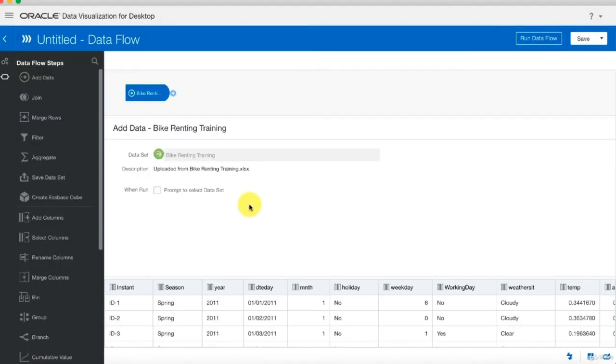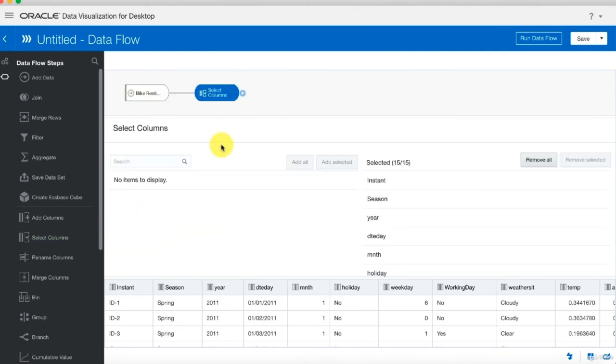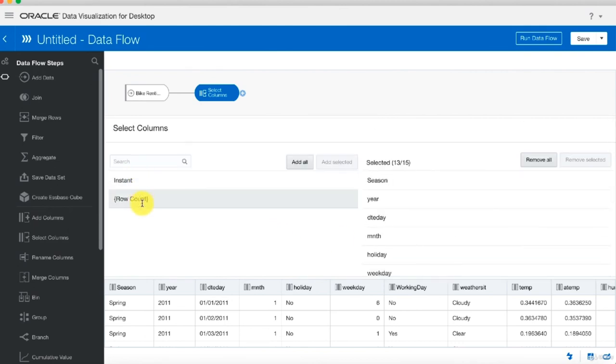Once the data set is added, you can click on a plus icon to add the next step in the process, or you can simply drag and drop functions onto the data flow steps. We also want to make sure that we are not including any redundant columns or attributes that are not meaningful for the machine learning program to learn from. We can remove those columns before we actually create a machine learning model. So let's go ahead and create a next step using select columns, where we don't need to include instance ID or the record ID for the model. It doesn't provide any meaningful information. So we can remove those columns, and you can see two columns are removed and the rest of the columns are selected.